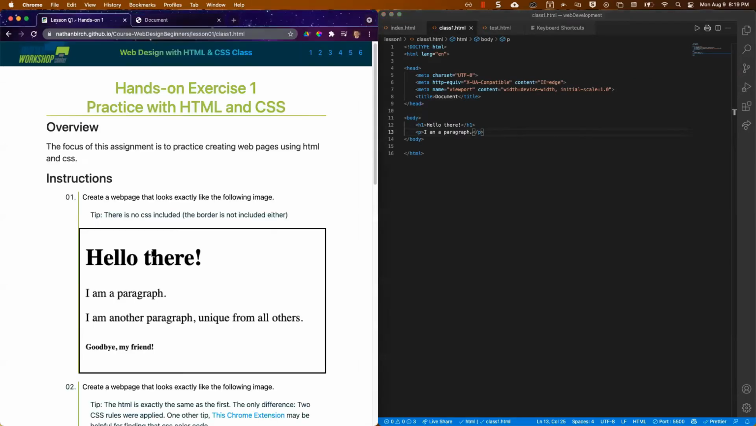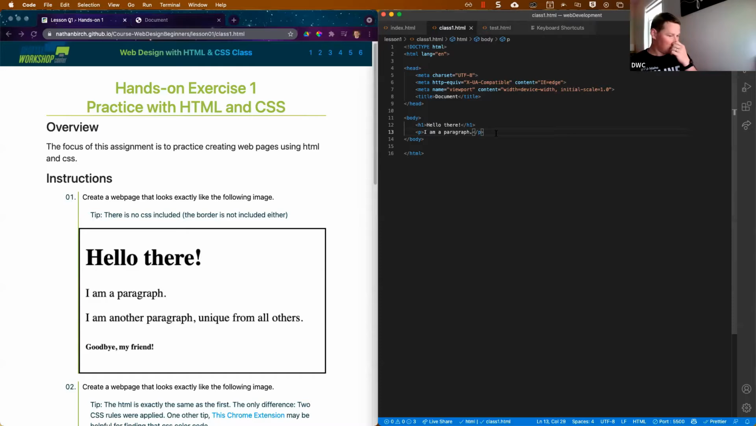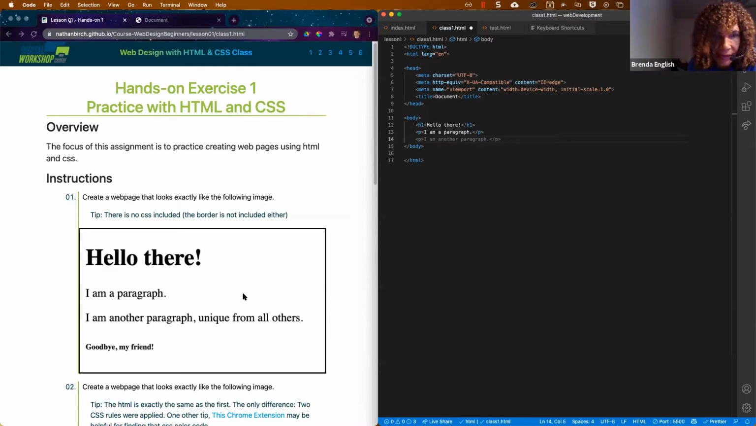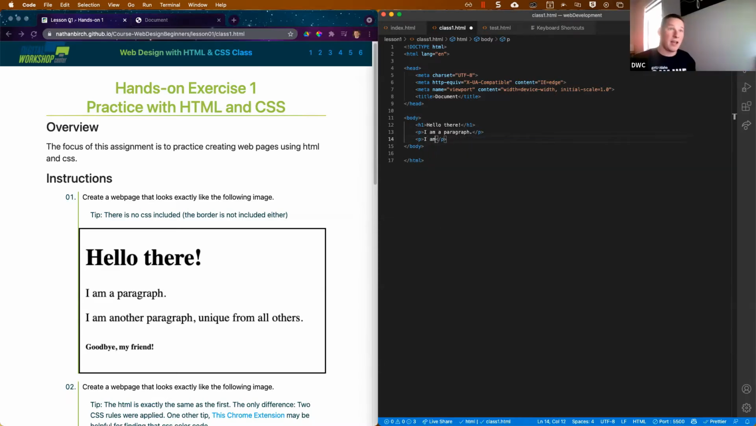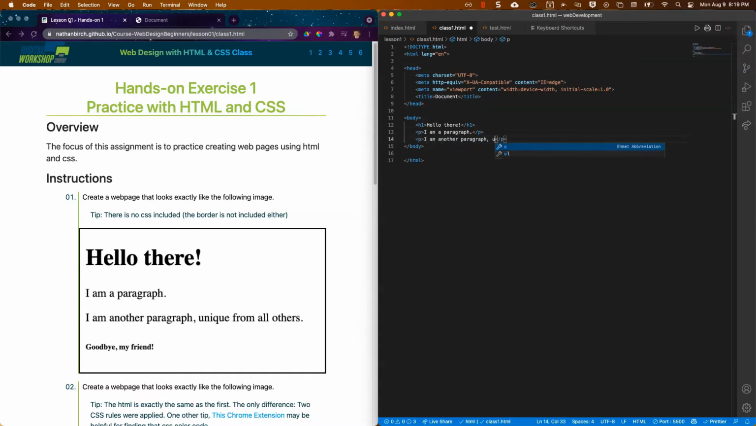Okay. Are we supposed to be doing this while you're doing it? Yes. Okay. What do you guys want to do for this next one? What do you guys think? Another paragraph. Okay, let's do it. So I'm going to type in P, hit tab. I am another paragraph. So unique from all others.